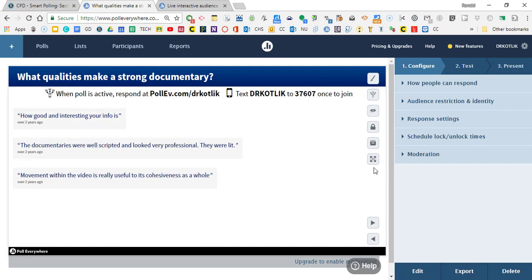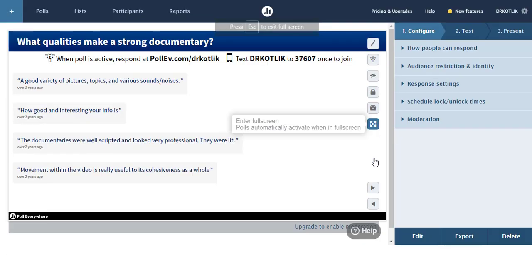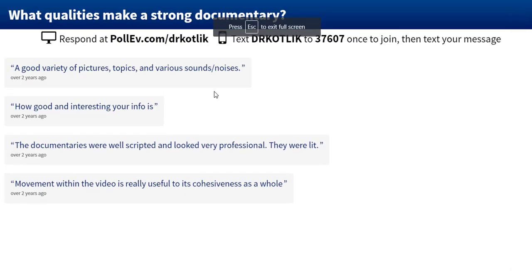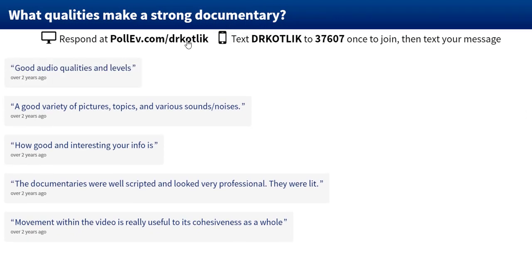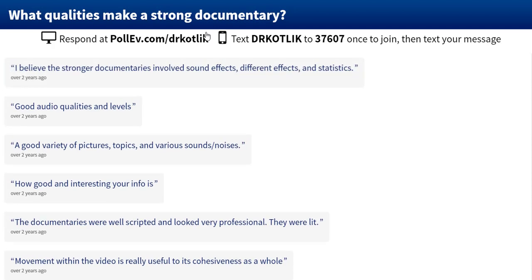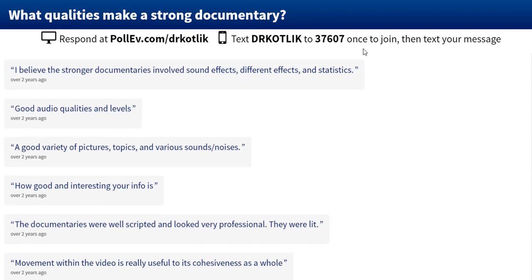And you can kind of see here, I can make this full screen so you get a sense of what a poll looks like, and they can respond multiple ways. They can respond at pollev.com, and you will get sort of your own unique URL. And this is great for everybody who goes to the web. I really like this a lot. I prefer this over the texting message.